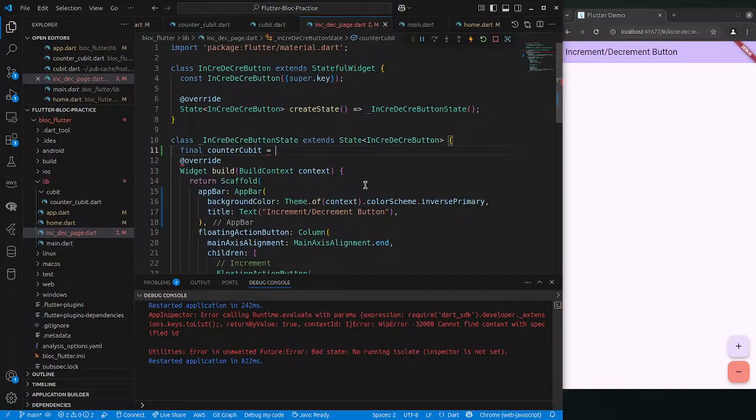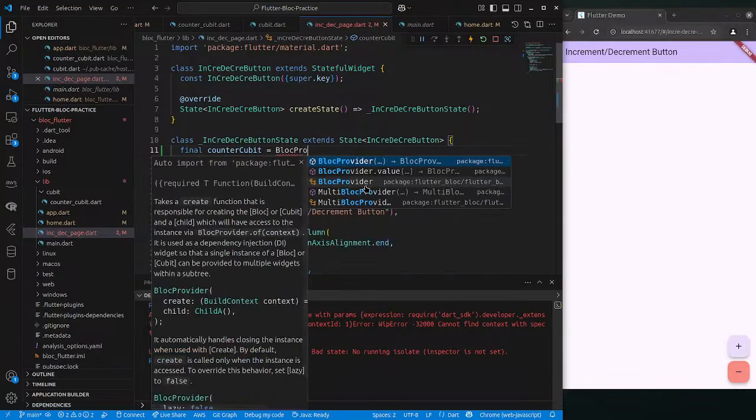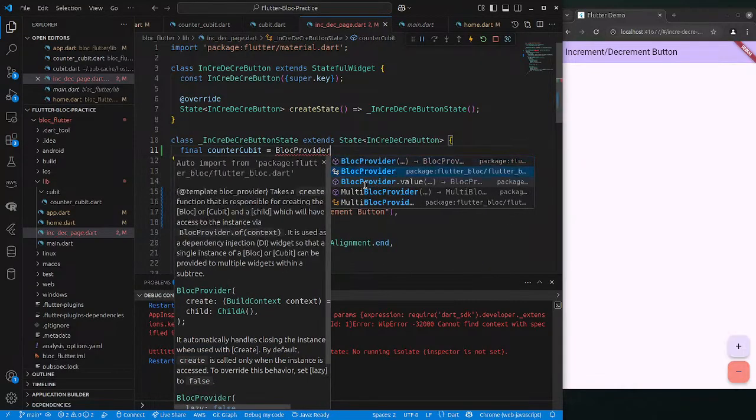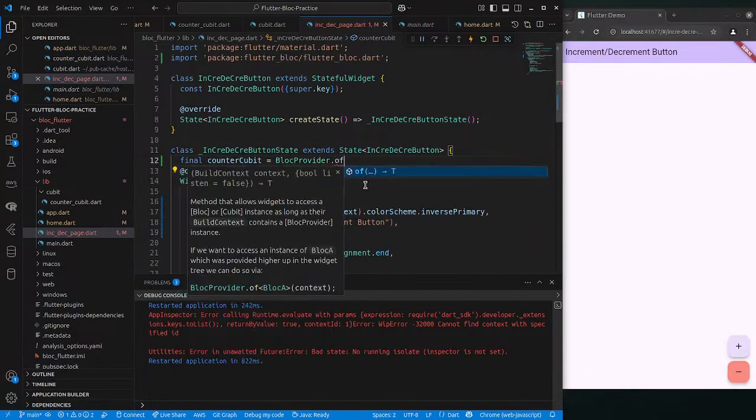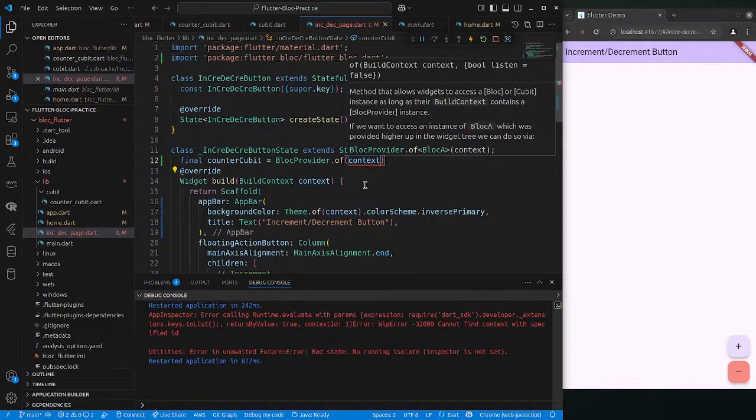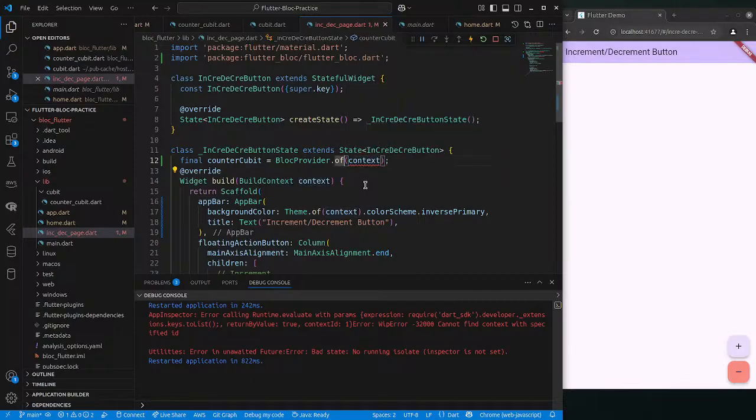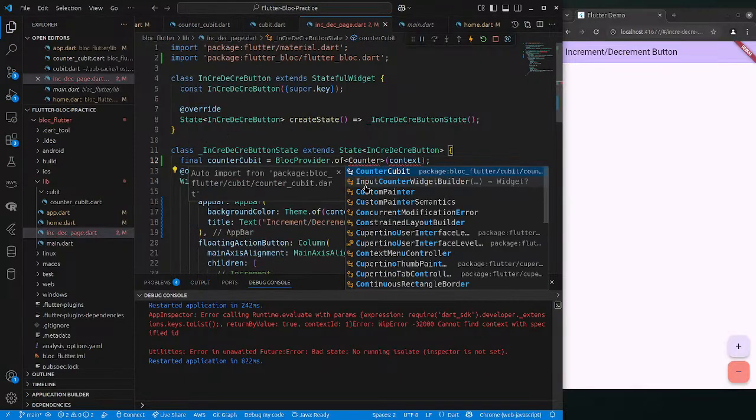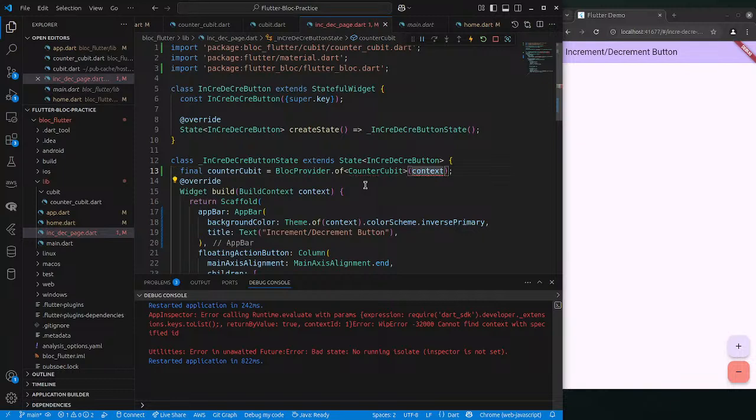Okay, yeah. So BlocProvider.of(context). And in context, I will give the provider generic type, which provider that I want to call. It is this. Okay, first of all, I have to create this inside the build.